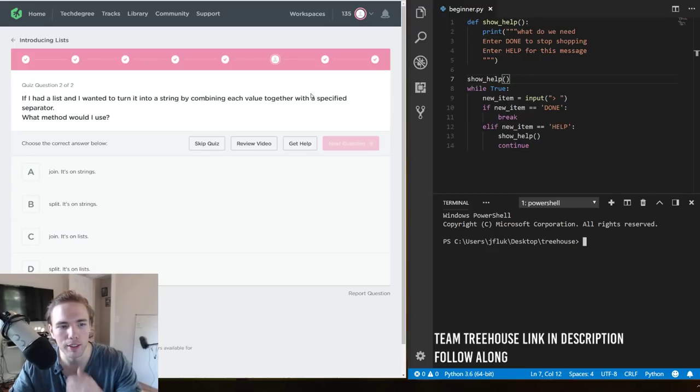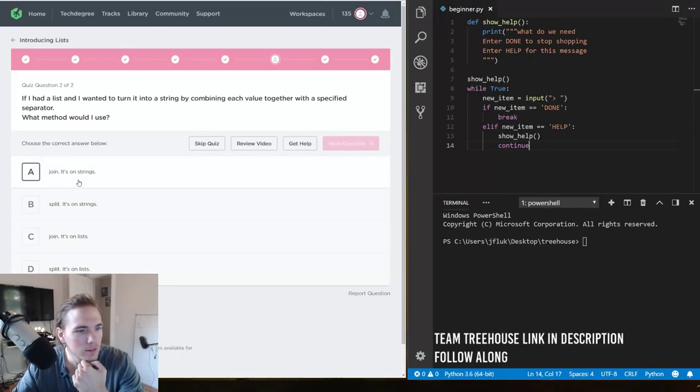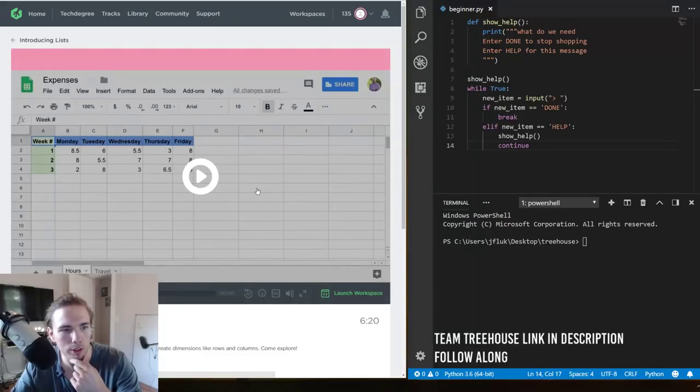I actually retain this information pretty well. I've actually learned a lot, just learning about the different syntax and how it's so sensitive to spacing. Alright, we're skipping this question. We're skipping this quiz. This is the question that trolled us all.